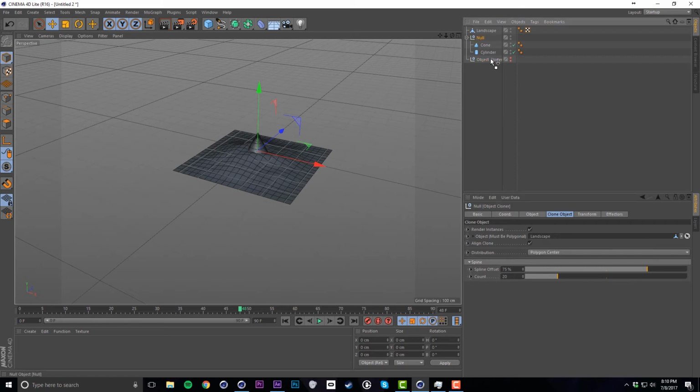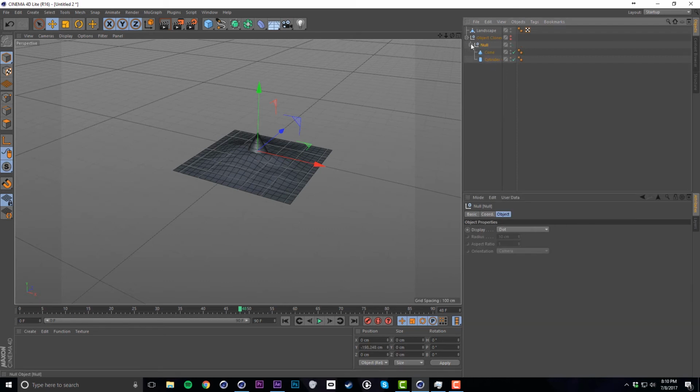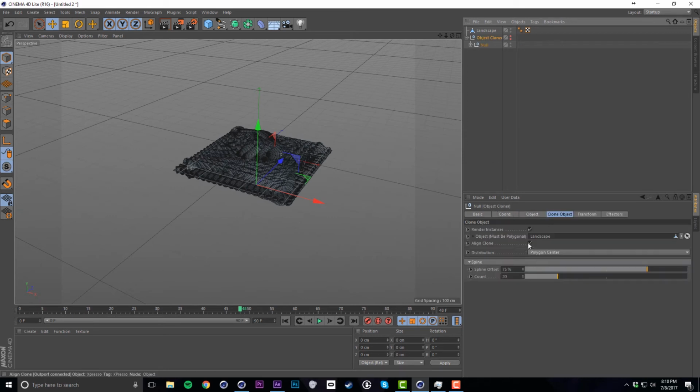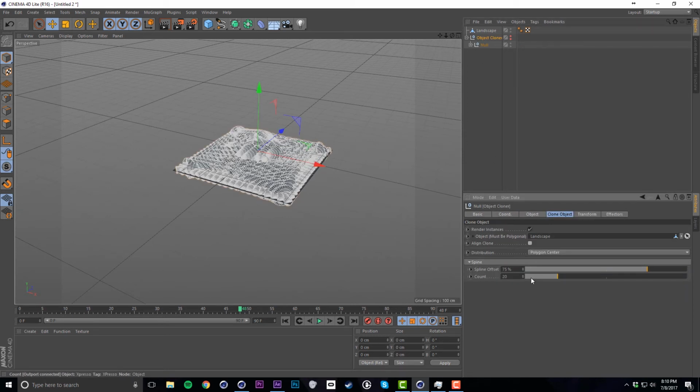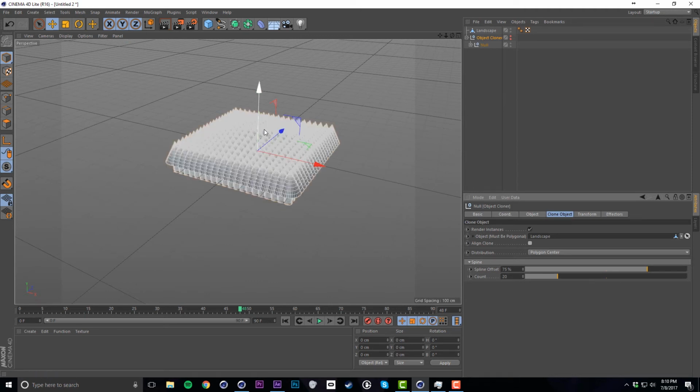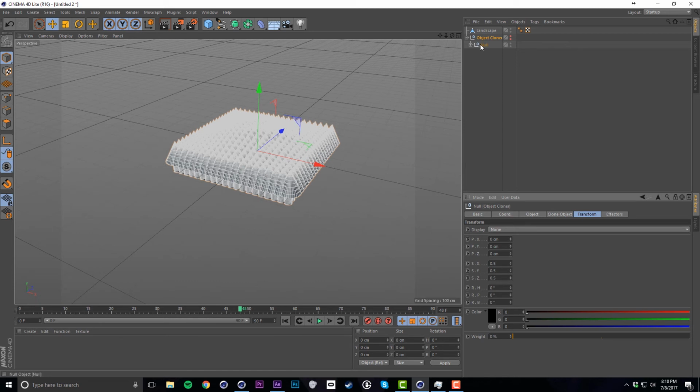Oh, I need to drop this into my object cloner. Whoops. There we go. And because we've got a line clone on, we don't want that up. We want it all straight. There we go. Now we can go into our transform. You can either change the scale of the null or you can change the scale of this. So let's go to 0.25, 0.25, 0.25.